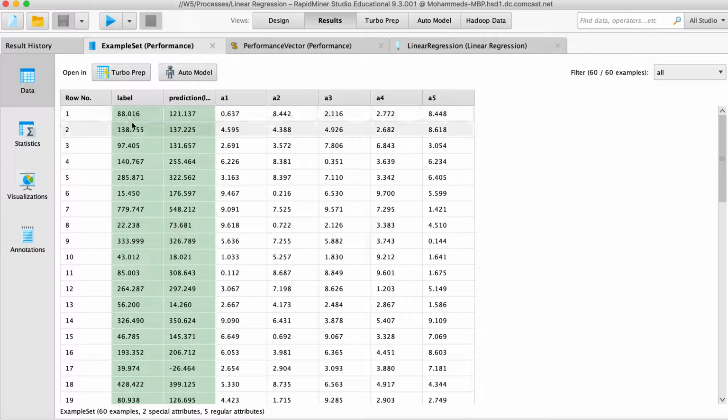The label is 88.016 and the prediction is 121 without using the greedy feature selection. For 97 it gets 131, for 140 it gets 255. As you can see, there are some variations from the label to the prediction. Here is a close value, 138 and 137, really close. Here is 80 and 126, almost double. Here is 428 and 399, a lower prediction. And here is a very huge difference, 39 to negative 26. So this is the model, this linear regression model giving us this prediction.